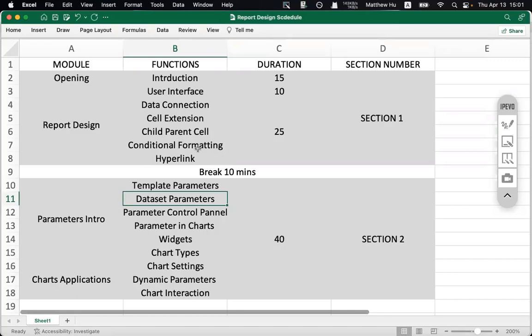So at the end of this session, you're not only able to understand what general reports are in this product, but also understand.